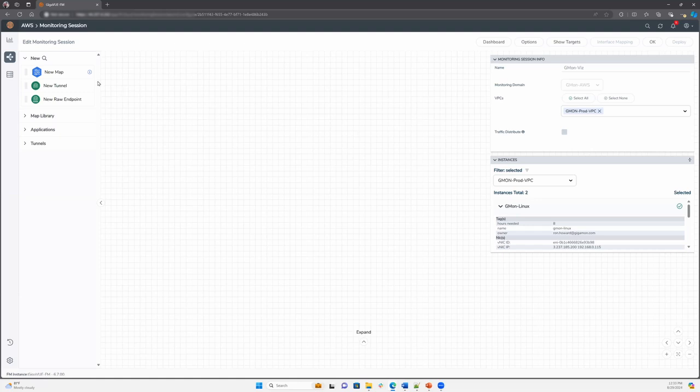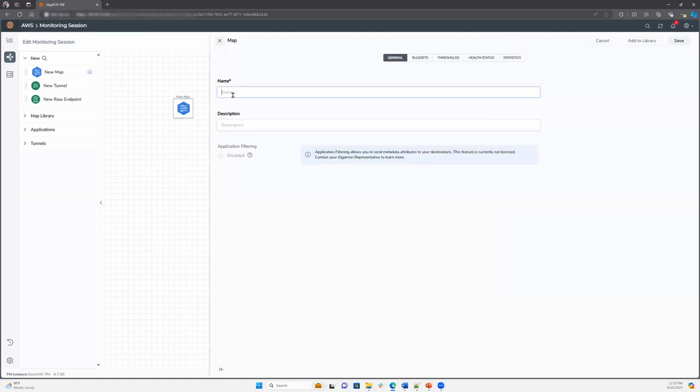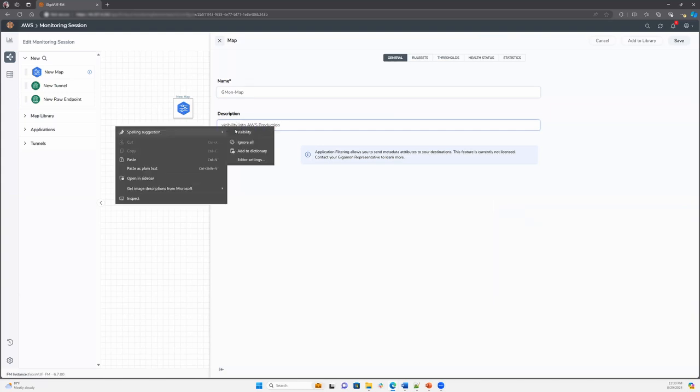So now the next step would be to go ahead and create a map. So now I want to create the name of Gigamon map. I can give a descriptor of, sorry, I cannot chew bubble gum and talk at the same time.